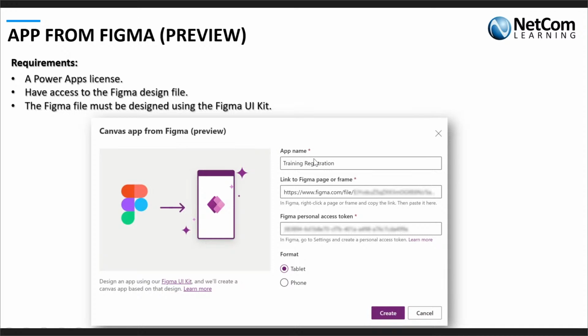So basically, when you go ahead and launch the screen to create a Canvas app from Figma, you would be asked to provide three different pieces of information. First, what is the name of the app that you would want to give? Where does the Figma file reside? And what is the access token? And obviously, you can decide on the format of the Canvas application that you would like it to be in, whether it should be a tablet form factor or the phone form factor.